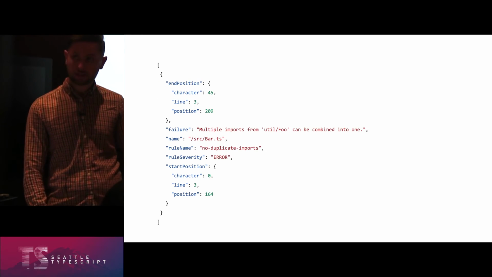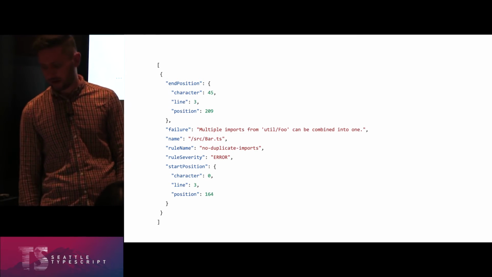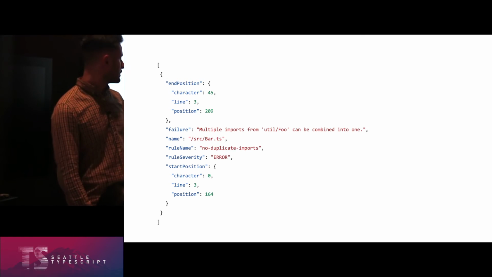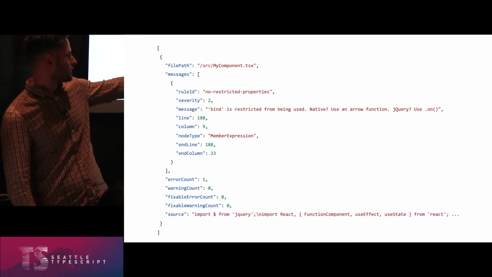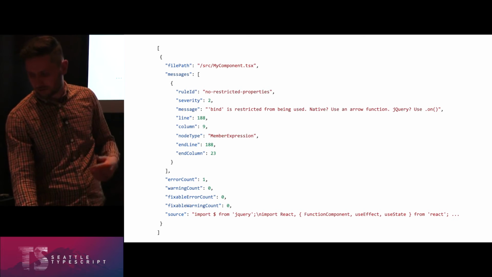That's what the TSLint errors look like. And then the ESLint errors look like this. You can see they have the source in there as well. The entire file isn't part of the error, and it's just organized a bit differently.